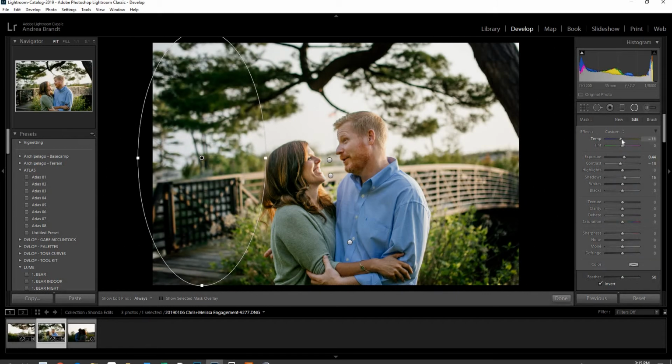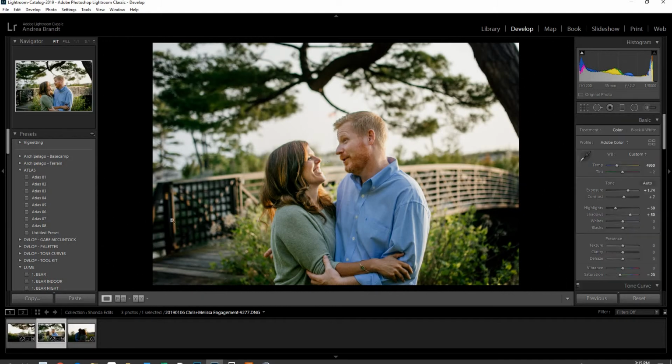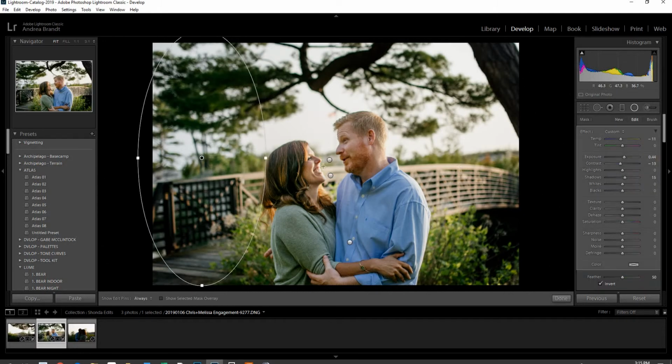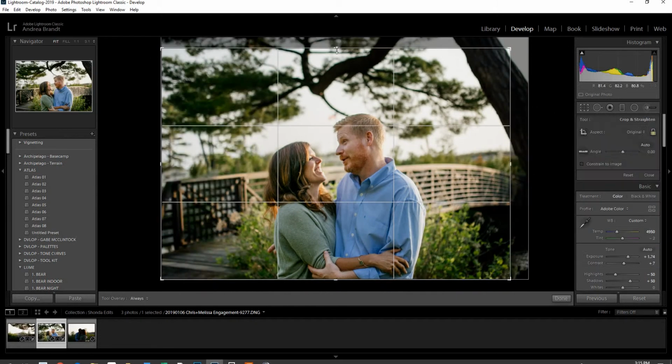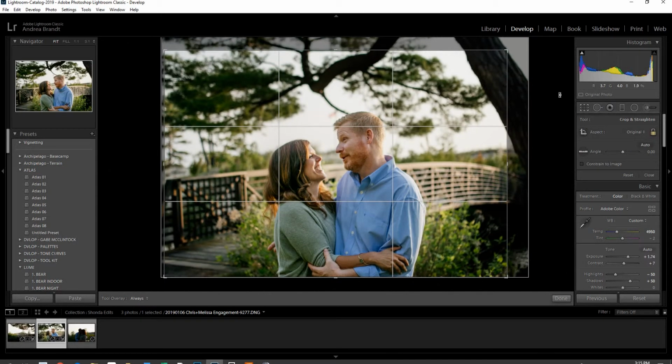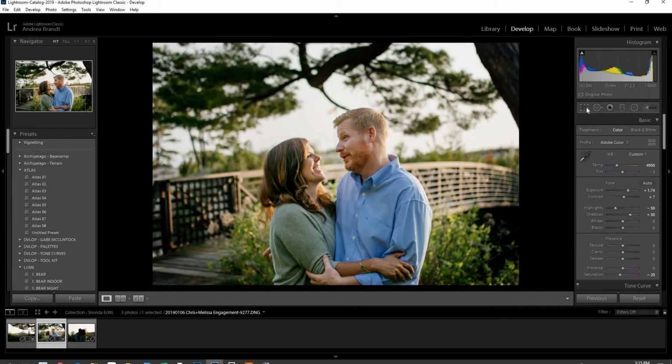Bring it up. Sometimes when you bring up the exposure, it will cool the image off. Or, I'm sorry, the other way around. It warms it up. So you might have to play around with the temperature to get it to match. But there, I think that looks good. This spot up here is bugging me, so I'm going to crop that out. There. I think that looks really good.